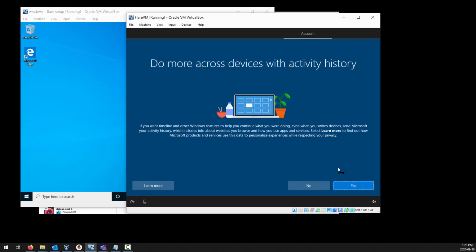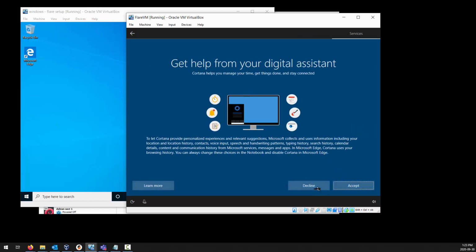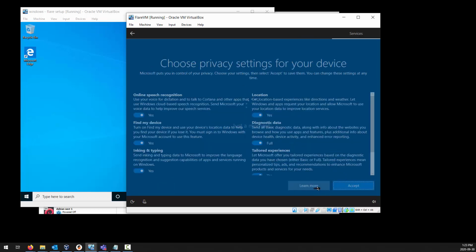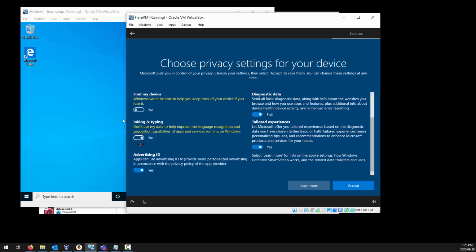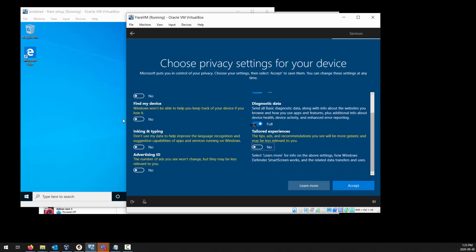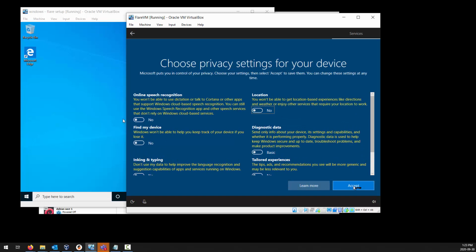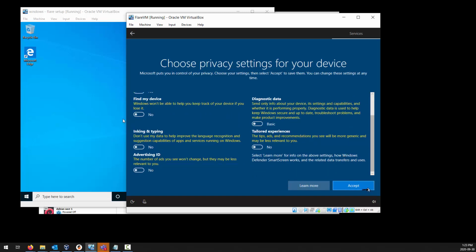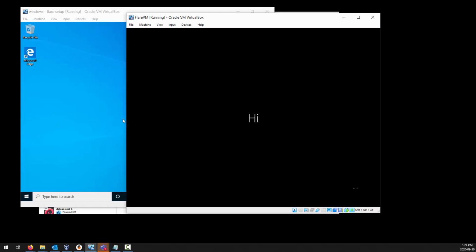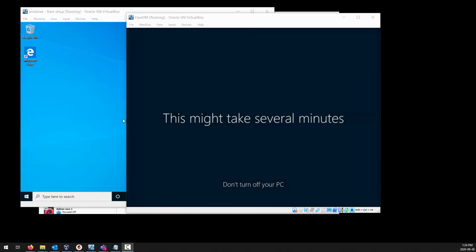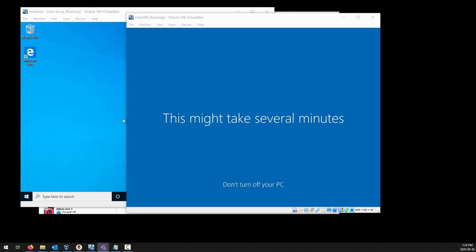Do more with access devices? No. Digital assistant? Decline. Online speech? No. Say no to everything, because it's going to complain since you don't have a network connection. And then it goes through its silly little Windows Hello, which is just silly. I don't know when Microsoft stopped pretending to be a professional organization, but this is one thing.